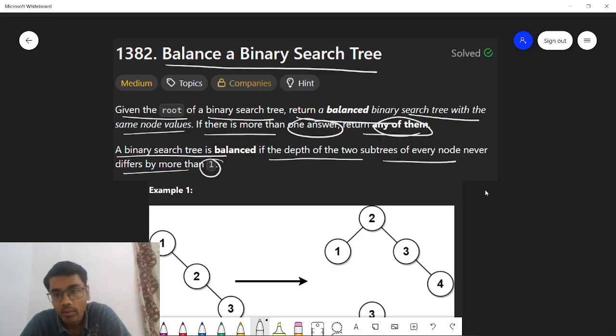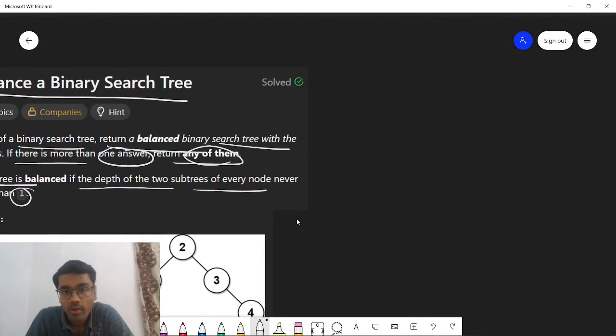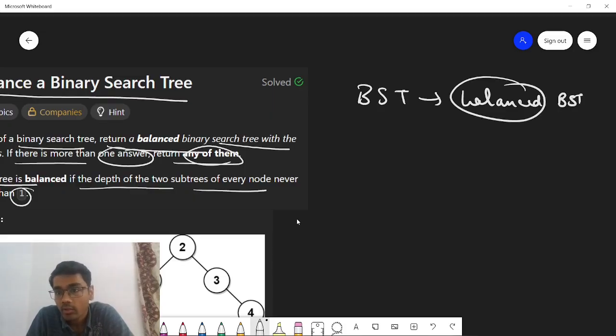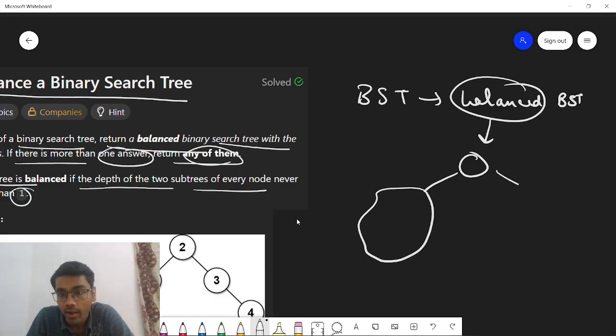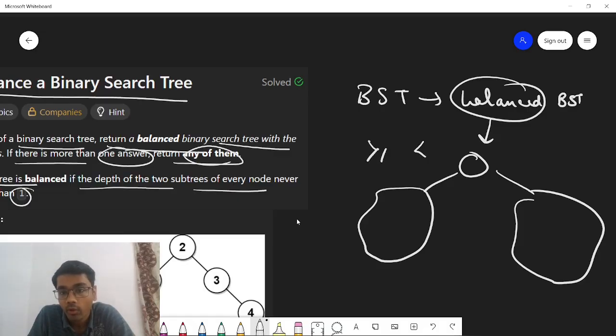So the problem statement is pretty much straightforward. You are given a binary search tree. You need to convert it into a balanced binary search tree. Now what is a balanced binary search tree? Balanced binary search tree means that for every node, the left subtree and the right subtree, the number of nodes, their difference should not be more than 1. It should always be less than or equal to 1. For each and every node.